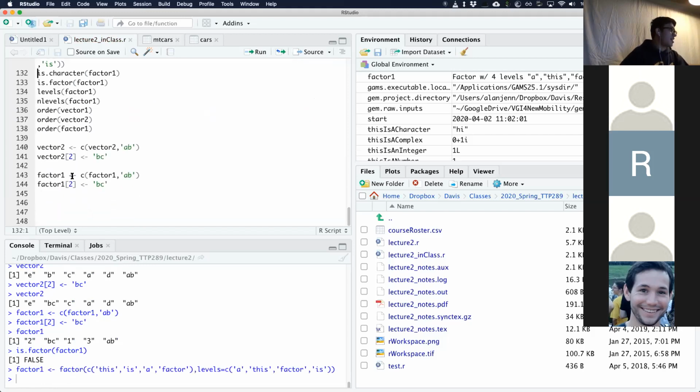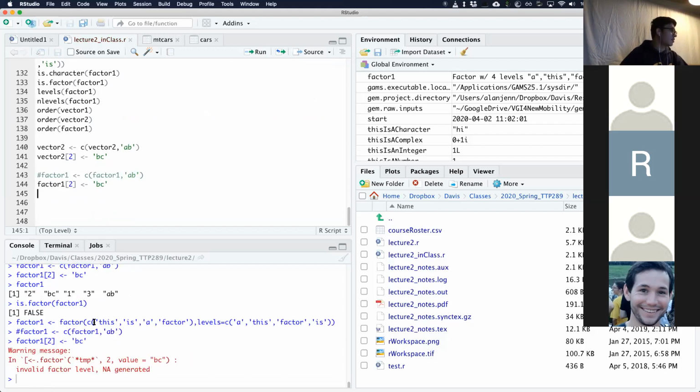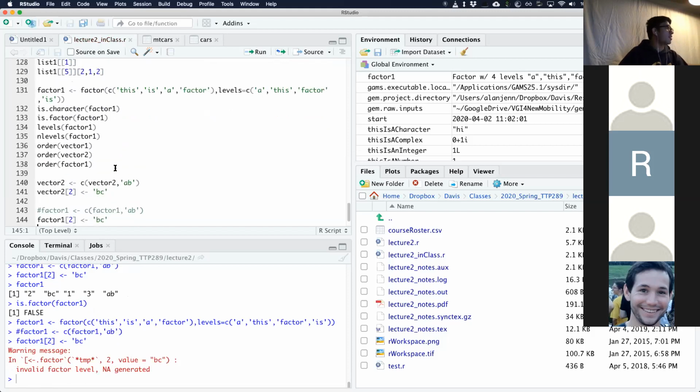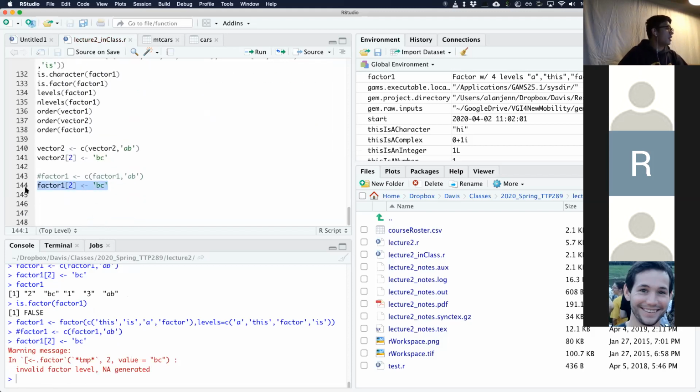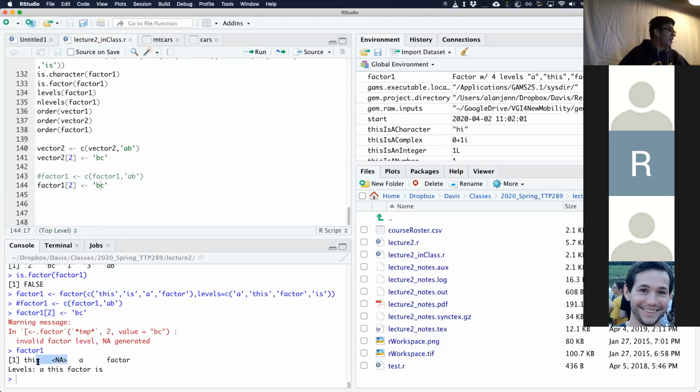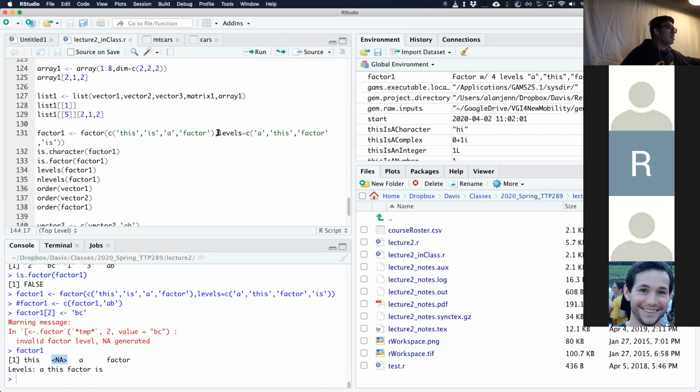Okay, scratch that. So forget this first line for a second. We'll talk about that. Let's do this. So I'm going to replace my second entry with BC. And let's take a look at what happened. We got this warning message, and we redefined it into BC, but now it's an NA. And the reason for that is because we didn't specify that as one of the allowable levels of the factor. So it doesn't know what to define it as.